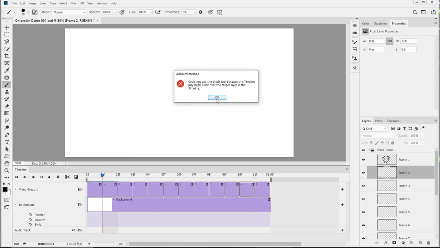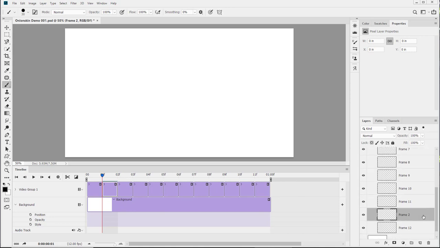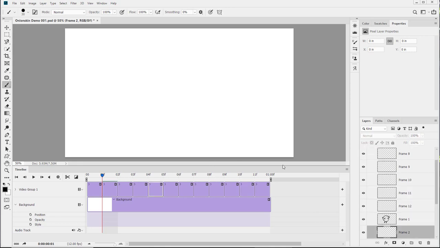Frame 2, though, I should be able to paint on it. No, the timeline playhead's not over the target. Really? So it was fine the other way? It just really wants to be backwards, doesn't it? You are supposed to be here. It didn't. Oh, so it's just going to be backwards for some reason. All right, so apparently a quirk of this particular version of Photoshop.